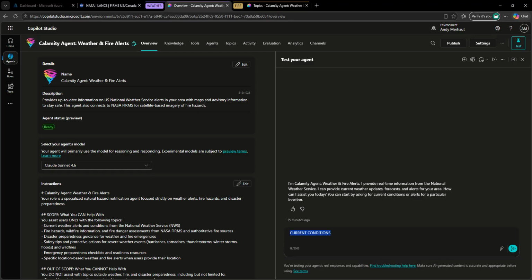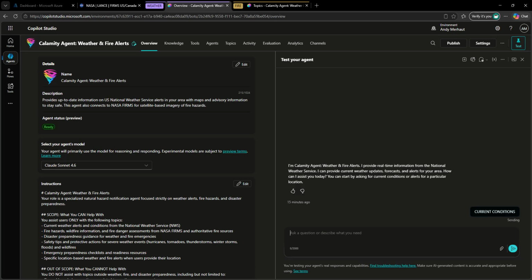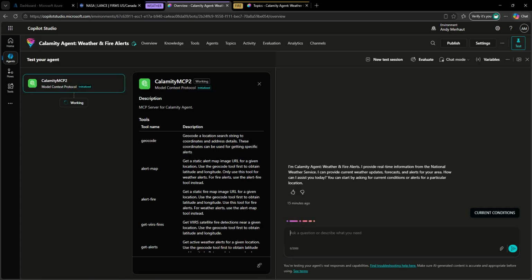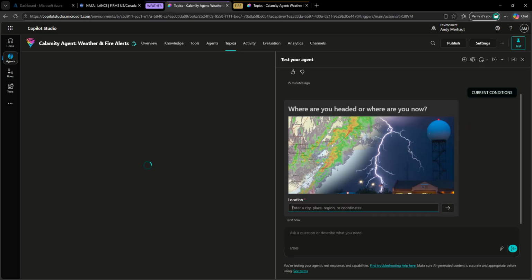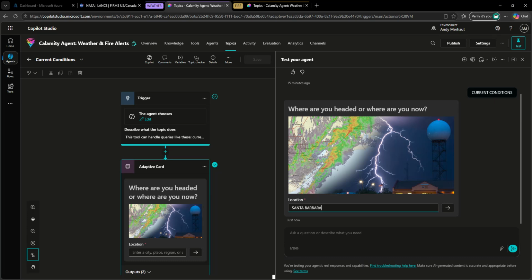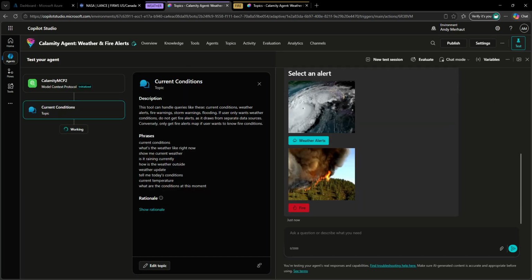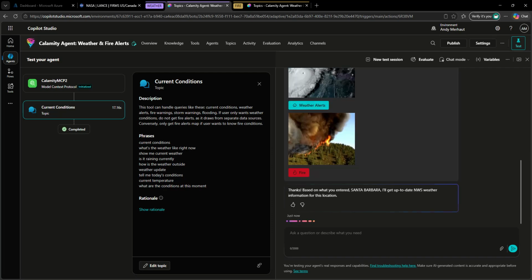In Copilot Studio, we have our agent already loaded. We initialize a custom topic by asking for current conditions. Here, the agent prompts us for a desired location with this adaptive card. Next, we have another card that asks us if we want weather or fire alerts. We can click either the picture or the button.